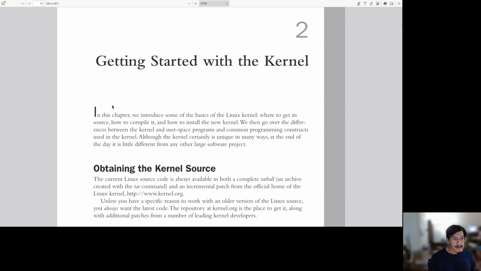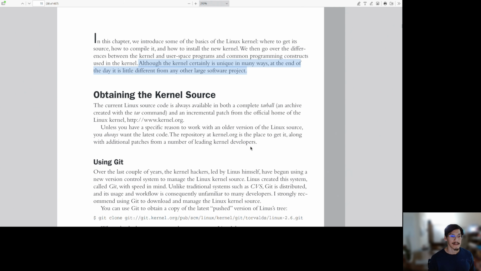In this chapter, we introduce some of the basics of the Linux kernel, where to get its source, how to compile it, and how to install the new kernel. We then go over the differences between the kernel and user space programs and common programming constructs used in the kernel. Although the kernel certainly is unique in many ways, at the end of the day, it is not that different from any other large software project.